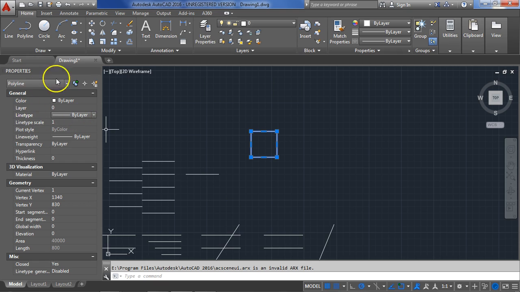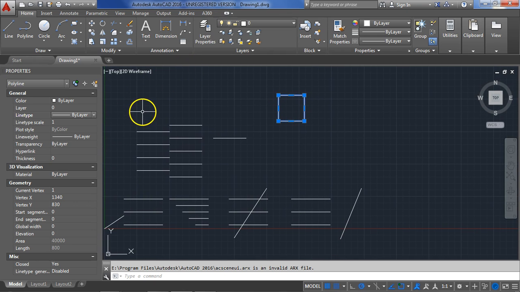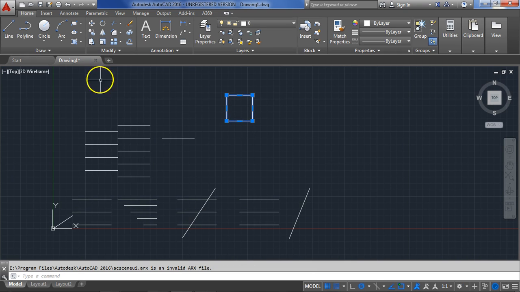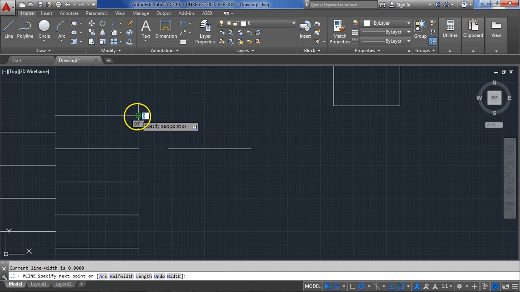But I wanted to show you the properties pane because it's a very useful thing to have and it will help you solve a lot of problems quickly in the future. Sorry about that. So let's go back and play around with polyline.